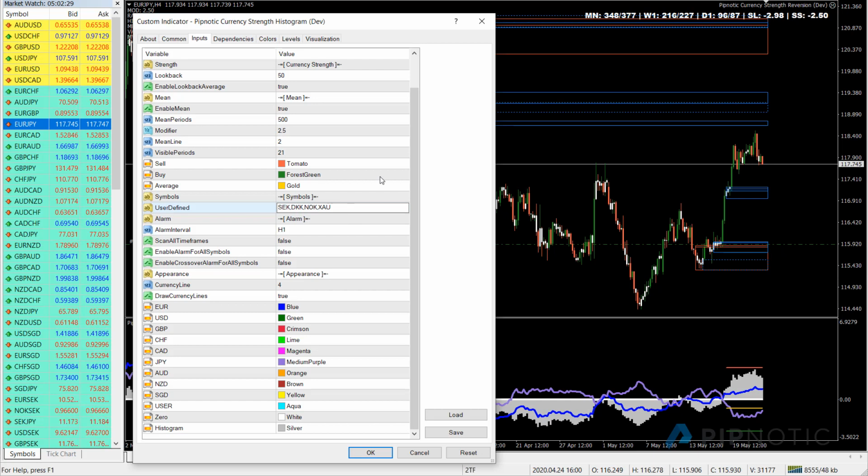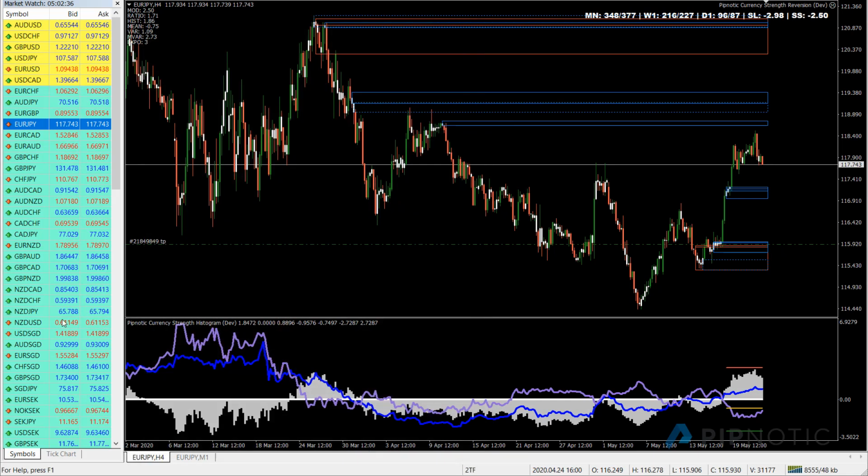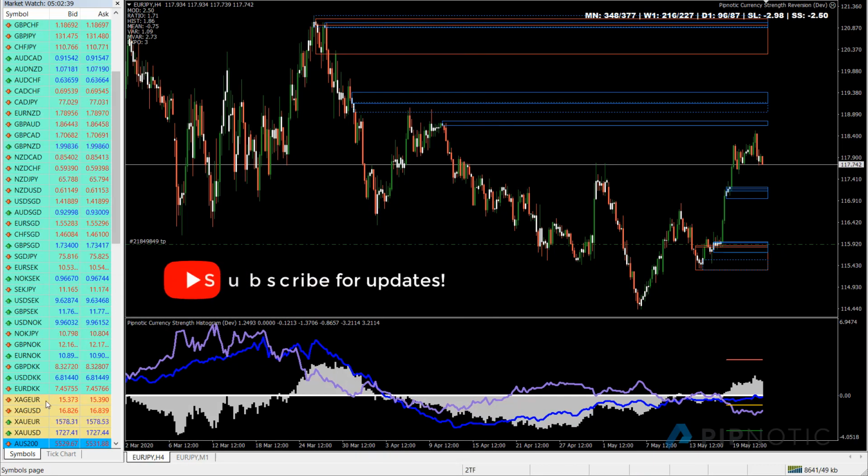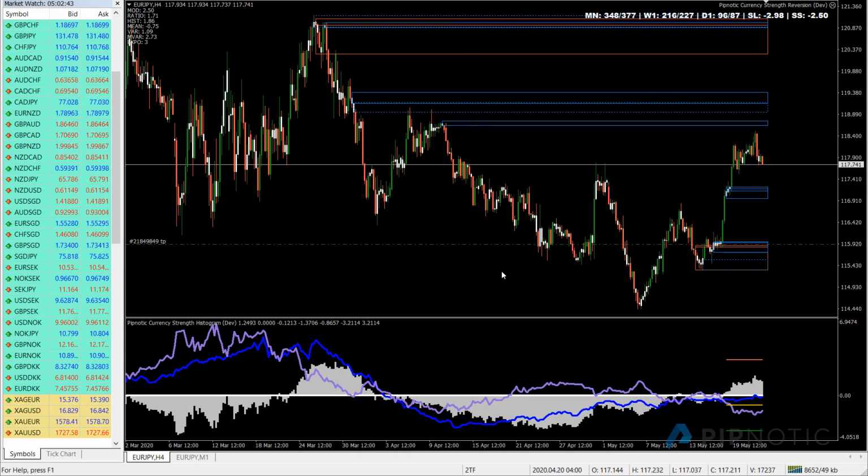Okay, so I'm going to put these on XAG. I think those are correct. We'll have a look in just a second. I'm going to press OK. I'm going to roll down just to make sure I got those symbols correctly. XAG, XAU, yes.